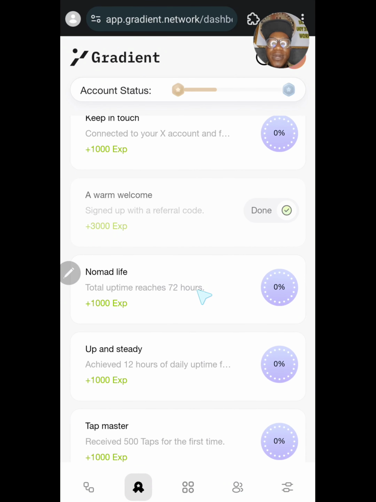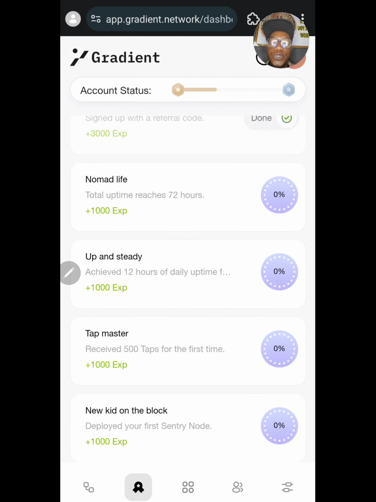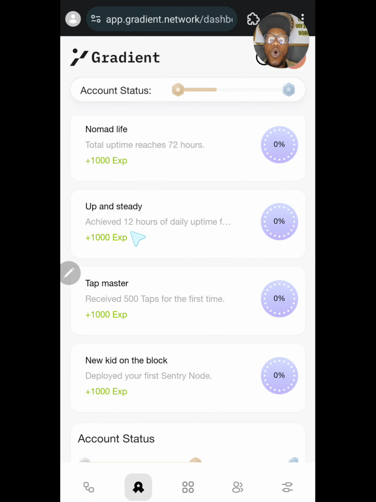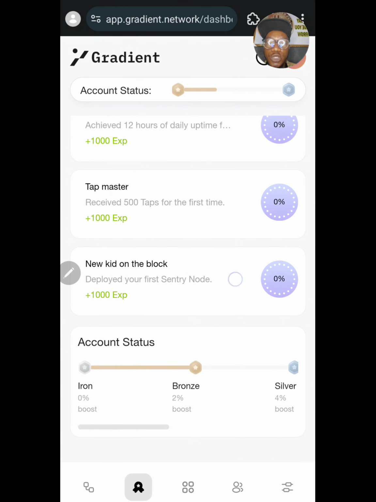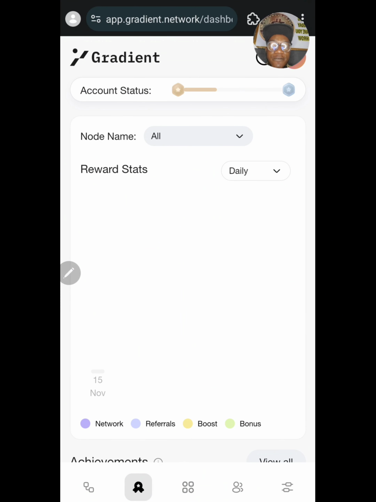Okay, so when you scroll down, you can see that there are other cool stuff that you can do right here. For example, if you stay up to 72 hours on this node, that is, if you are actively up to 72 hours, you are going to be getting 1,000 XPs. And if you can stay up and steady for 12 hours of daily uptime, you are also going to be getting 1,000 XP. There are a whole lot of other cool stuff right here, but we do not have time to explain it from A to Z.